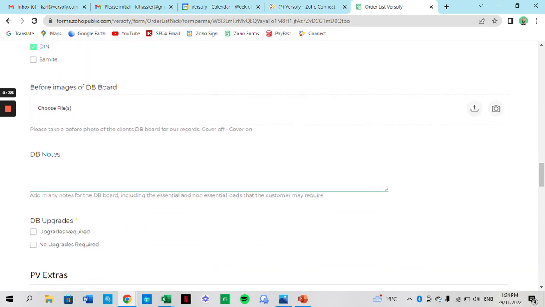There are before images of the DB board that we encourage you to take just to protect yourself in the event that you find that something is not kosher and you would like a second opinion, or whether you would like further engagement. You're able to populate notes based on the DB board as to what the issues may be.